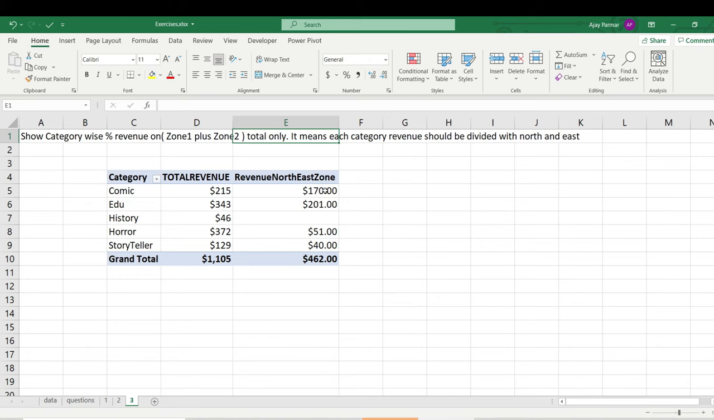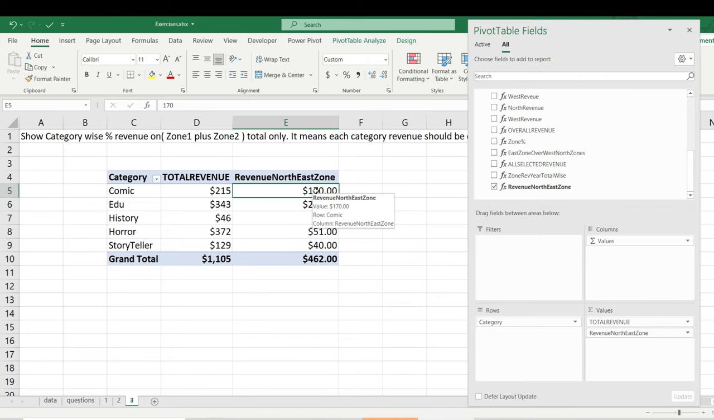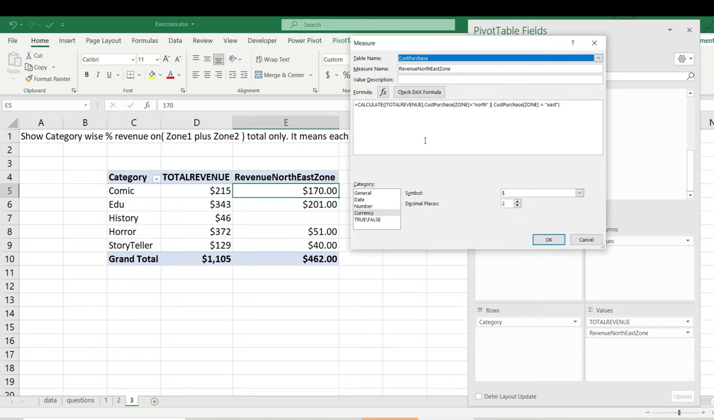Okay, so I don't want the category filter context to work here. So we can go from here also. You can right click and you can edit the measure instead of going from the main window, the ribbon. So here now, when you have written these two criteria, cost purchase equals to north and cost purchase equals to east, this is where we have to now tell that the filter context has to be ignored.